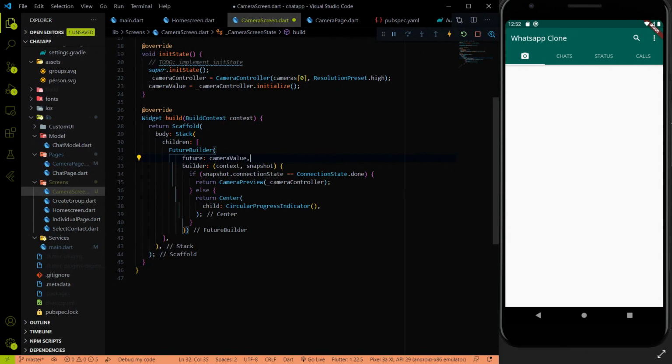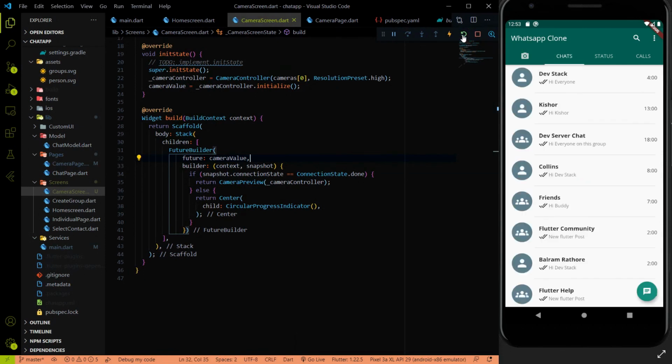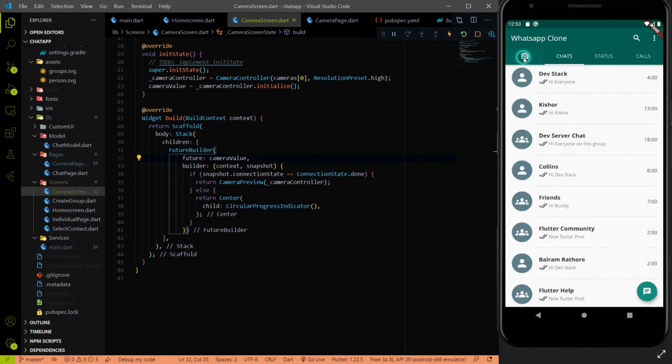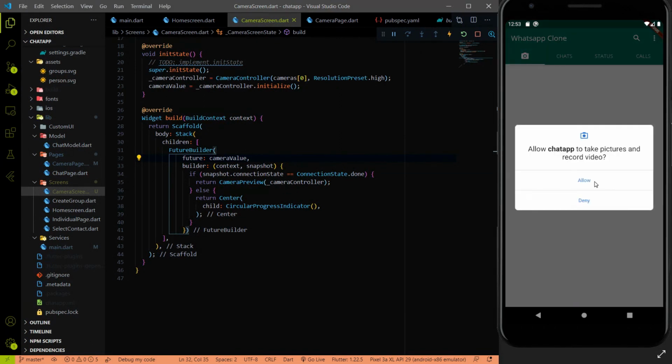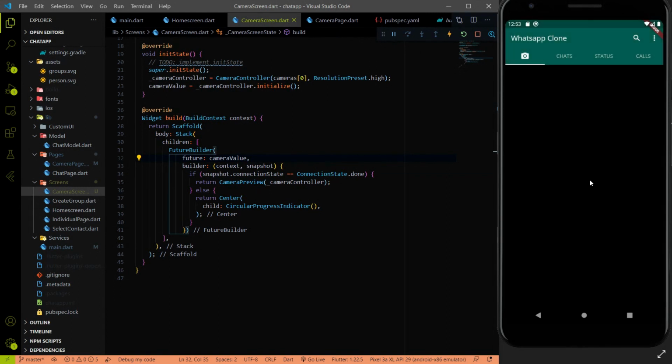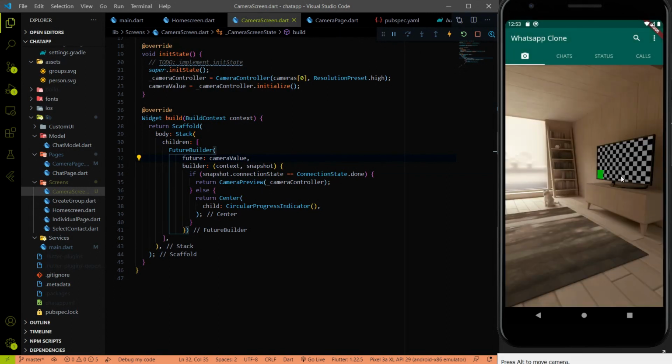Okay, now hit the save. And what I'm going to do is refresh the app. After refreshing the app, if I go to the camera tab, it will ask me for the camera permission. Just allow the camera permission, and now we are able to see the camera.